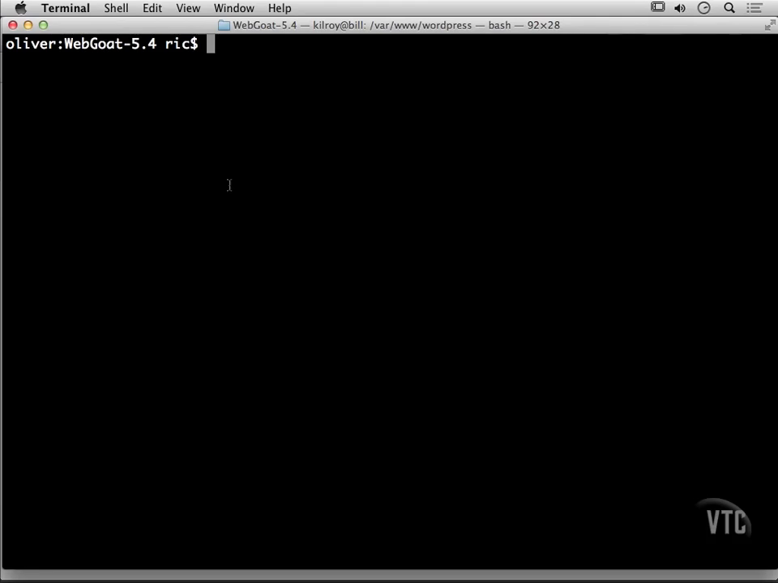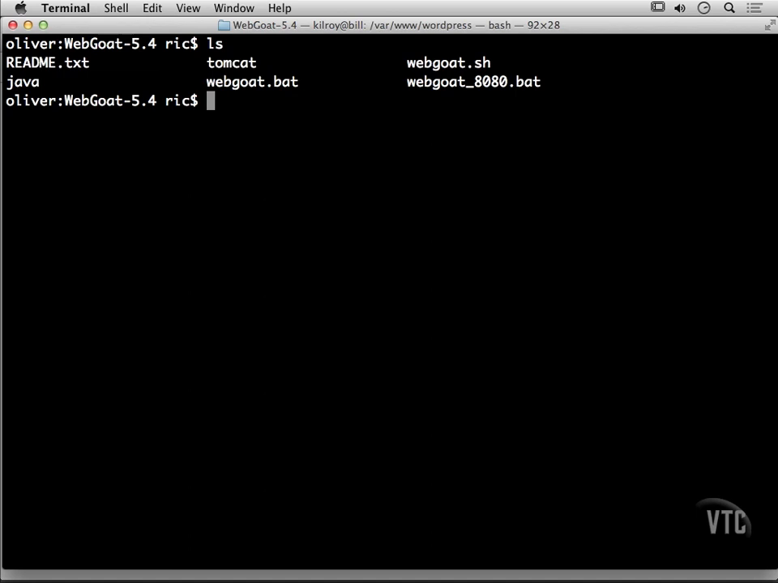At this point we've got WebGoat downloaded, and I've unzipped it here, and I'm going to get it started up. So I'm in the WebGoat directory, and let's just take a look at what's here. First of all, there is a Java directory and a Tomcat directory, because ultimately WebGoat is a Java-based web application, and it runs inside a Java application server, which is Tomcat here.